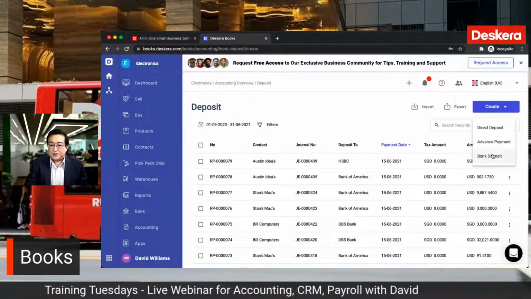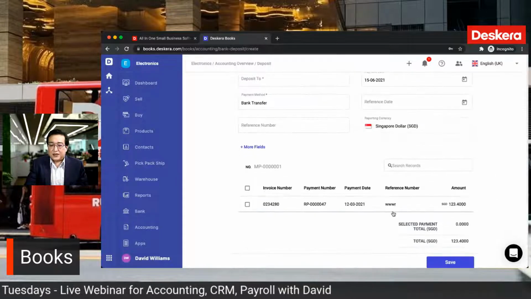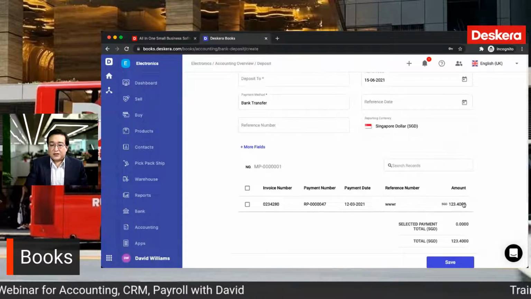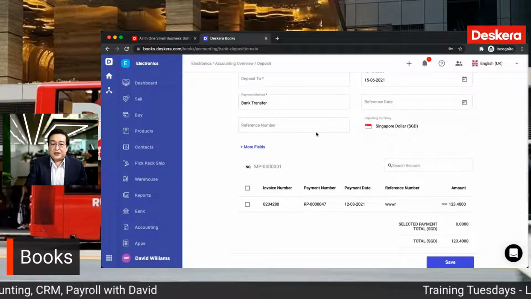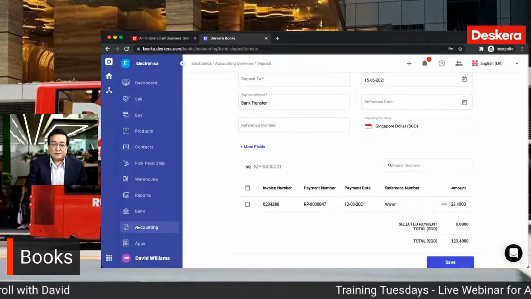So for example, let's see, do I have any undeposited funds? Yes, so for example, I have this invoice. This has not been deposited yet. I can then deposit it to the bank account I want.